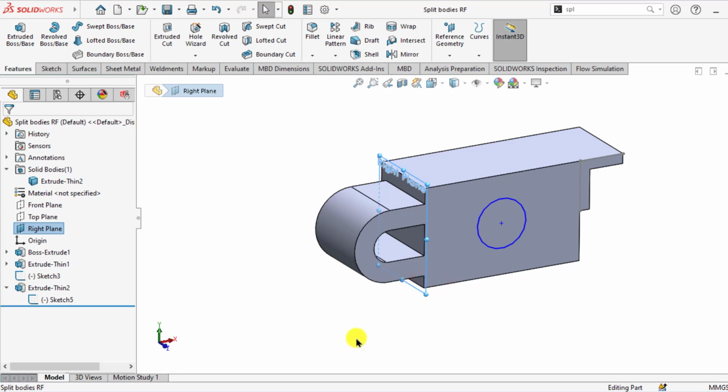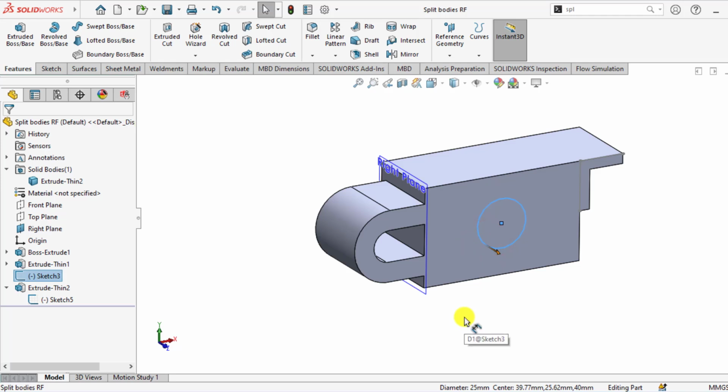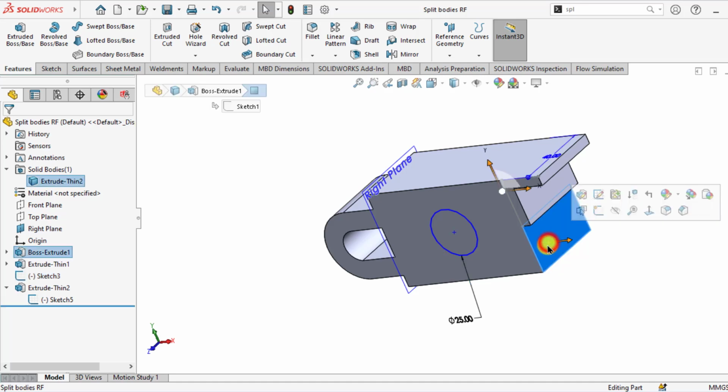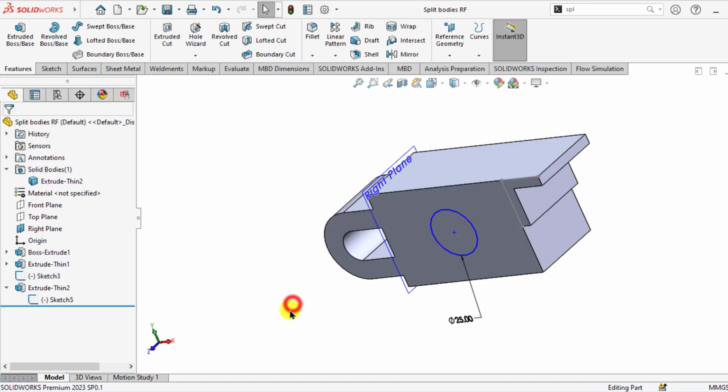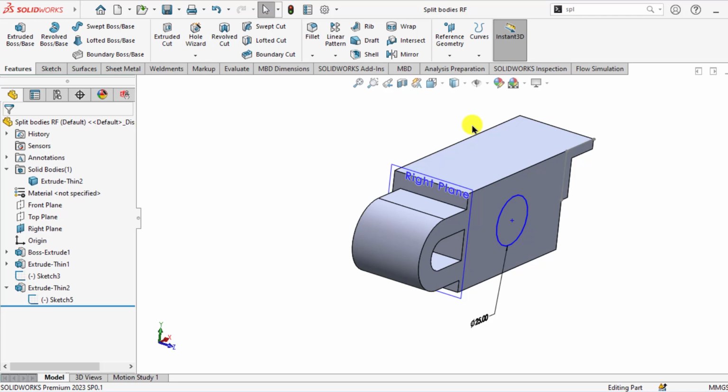There are three methods to convert a single body part into a multi-body part using sketch, reference plane, as well as surface. The split tool converts a single body part into a multi-body part and saves each body as an individual part. Our current part has only one body.